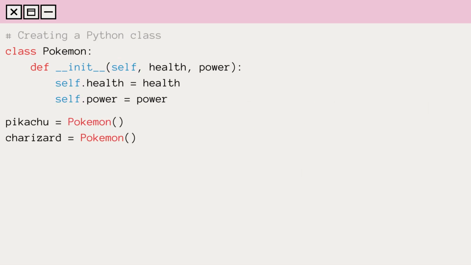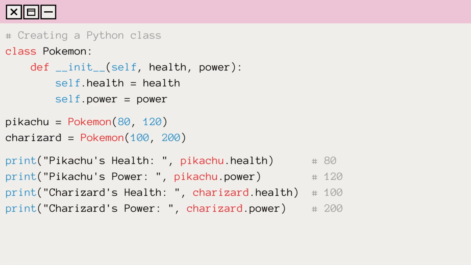Now we have two Pokemon, Pikachu and Charizard. Let's say Pikachu has 80 health and 120 power, and Charizard has 100 health and 200 power. You can print the current health and power of both Pokemon like this.